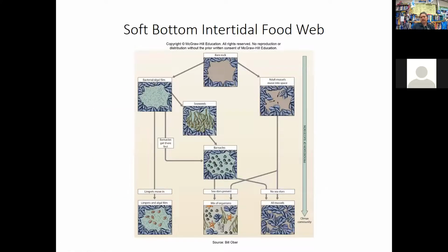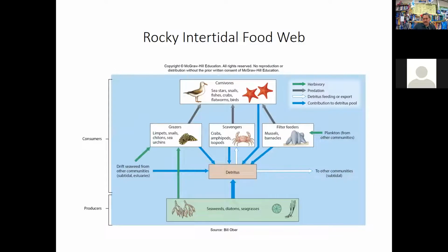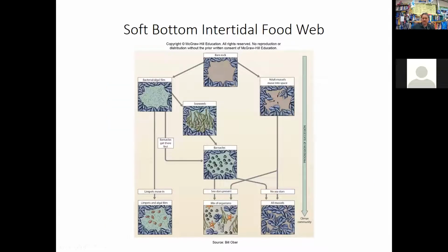Okay, and then this gives you an idea of the food webs in the intertidal zone for both the soft-bottom organisms and also the rocky shore environment right there. So looking at the food web for the soft bottoms, you can see here that the primary producers are the algae and the seaweed right there. And then you have organisms that feed off of that. And these guys right here are the producers of the whole soft-bottom intertidal zone.